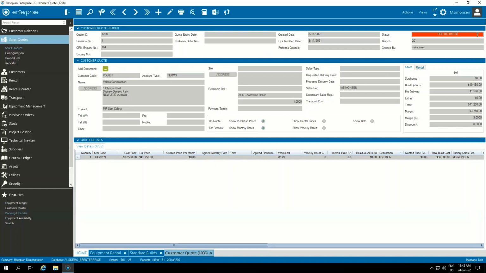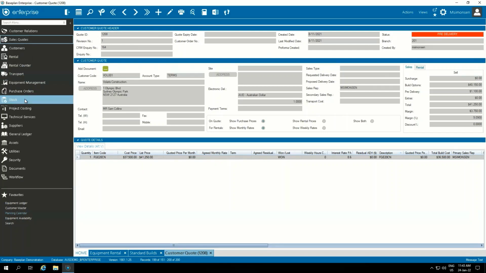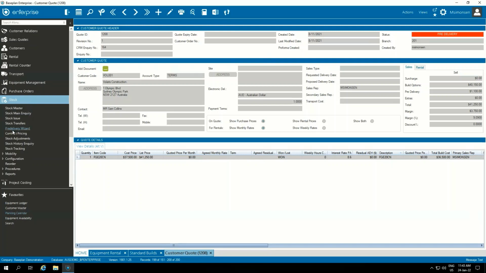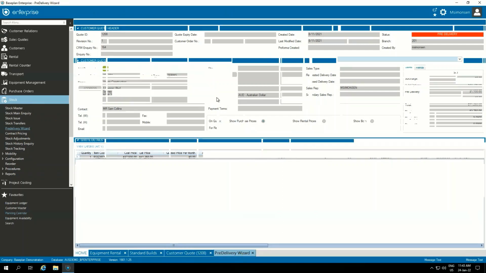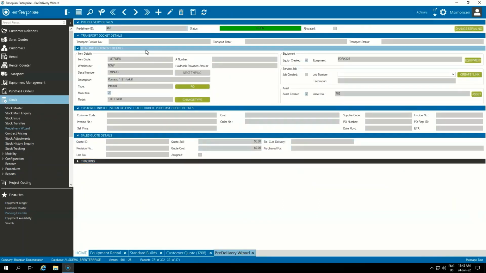So remember, we've got the costs that we've come from the purchase order, that's linked back to the standard build. We've got all the capturing of the costs for the parts and labor that are associated with it. We want to compare those to what's actually been detailed on the quote. So if we go over here under stock, we have this module called pre-delivery wizard. And let's have a look at one with some data.